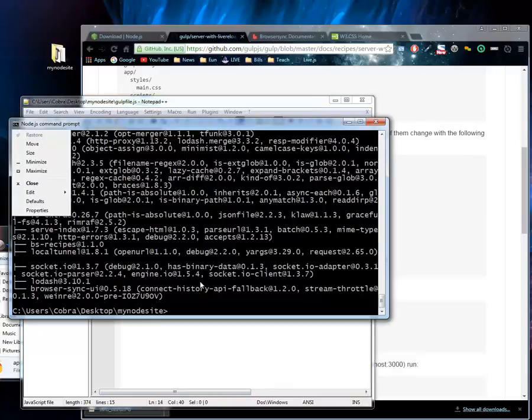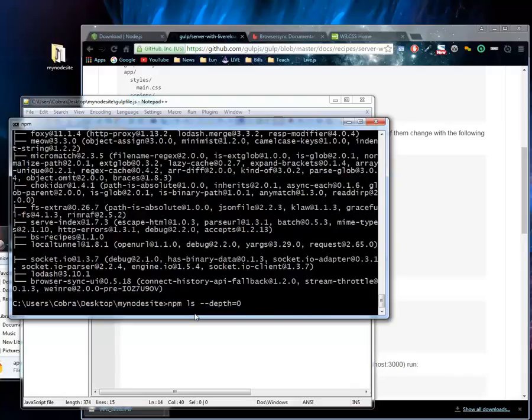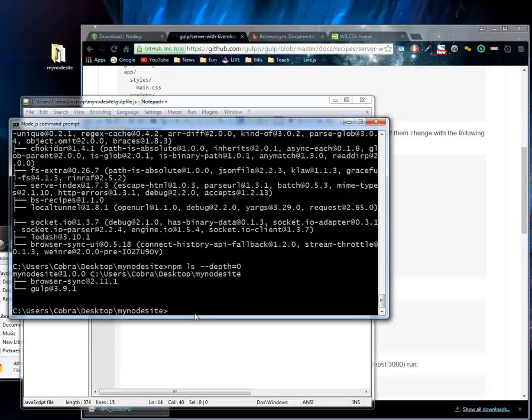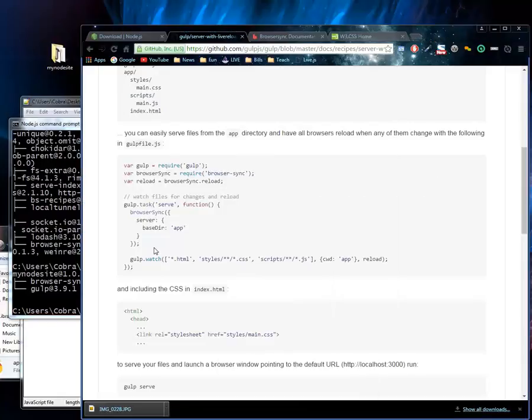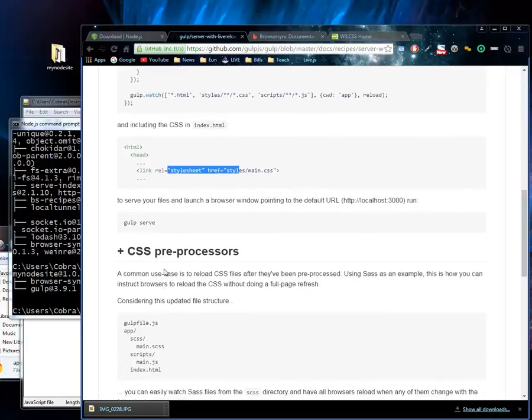Well, let's do a double check here. Let's do an npm ls without the G, to make sure that we got these two installed: BrowserSync and Gulp. We do. I got the CSS in there, got the script tag too.